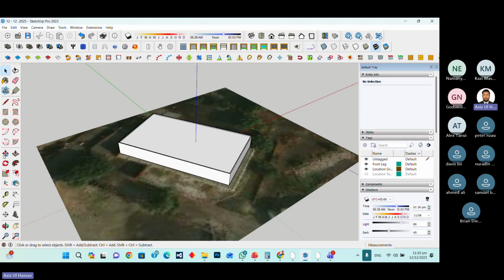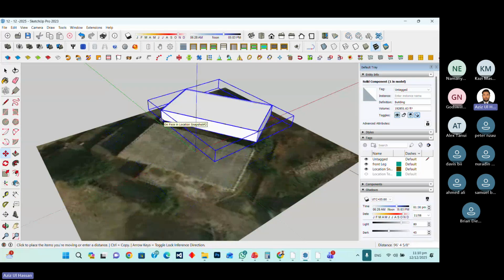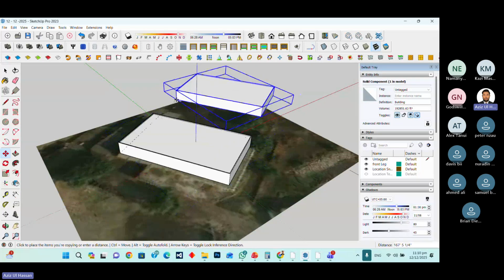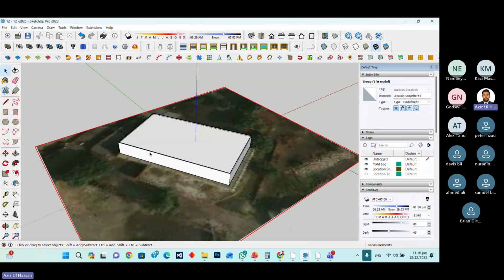Then there is the move command, for moving. Here I will move that. Click on any corner, move them, and press control. When you press control, it will give you a copy of that component, line, or any other object. This is the rotating icon.